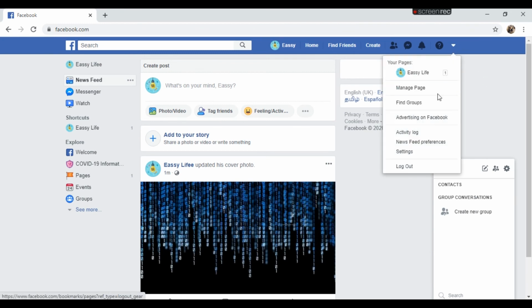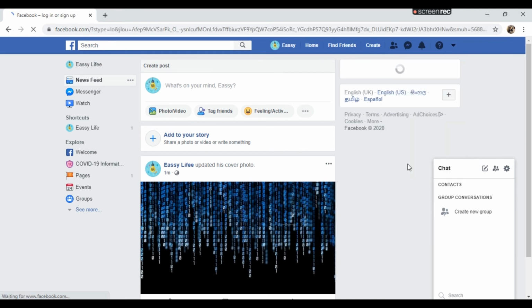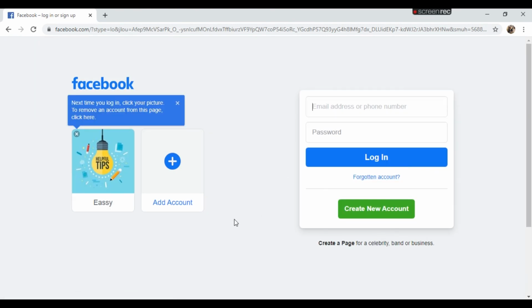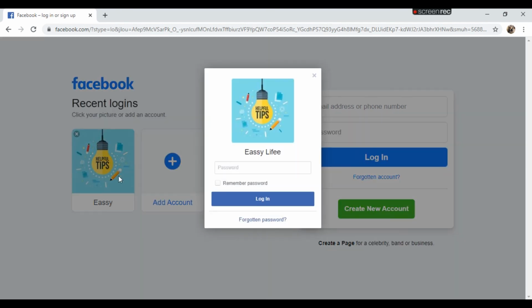You need to log off using this for the security of your account. But you should remember the username and password of your account. When you want to log in again, you can log in using that password.